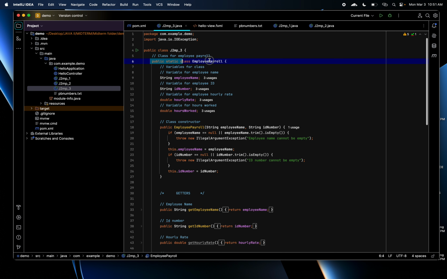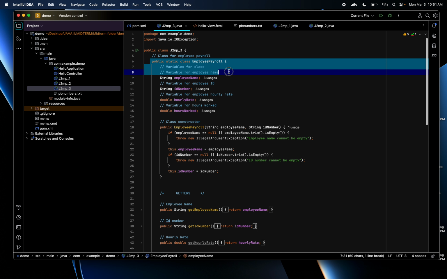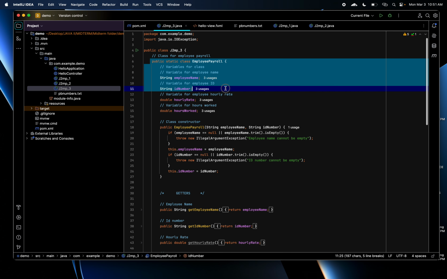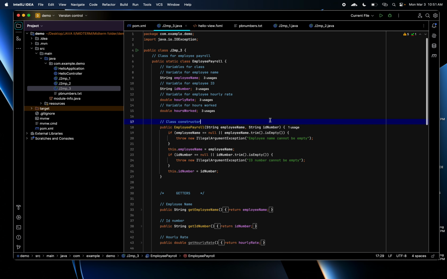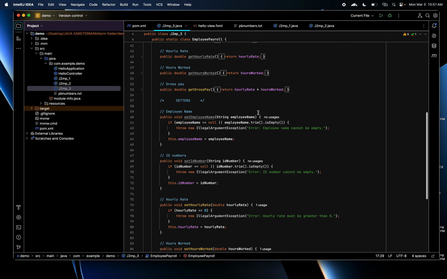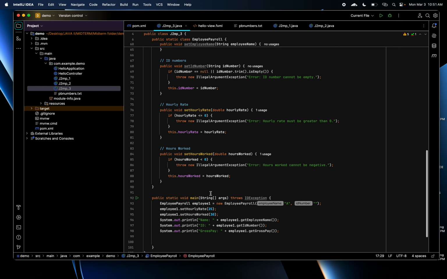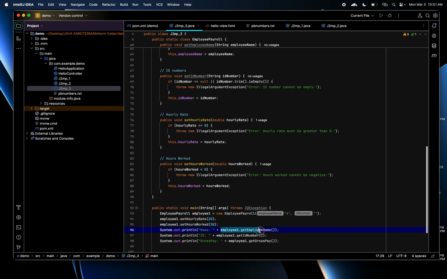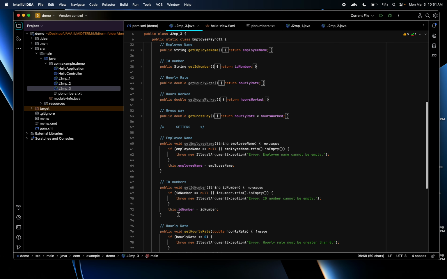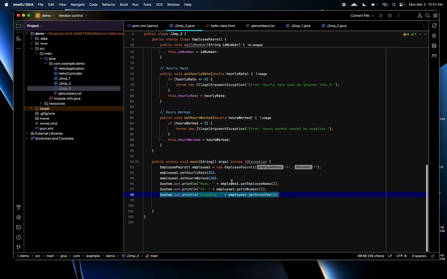I have the public class EmployeePayroll, with variables for the class: a string for the employee name and a string for the ID number. Here's my constructor, and my getters to get all of the values for the employee name and ID number, so I can pull them out of my test code. As you can see, I use them for the employee name, ID number, then the gross pay. I also have my setters for the employee name, ID number, and hourly rate, and this is my test code.